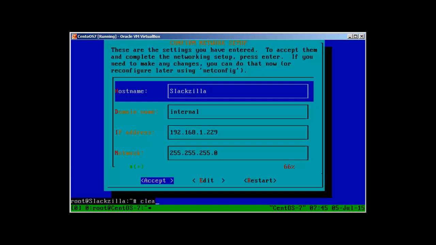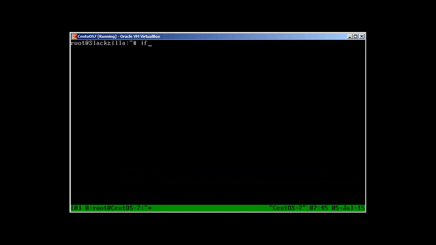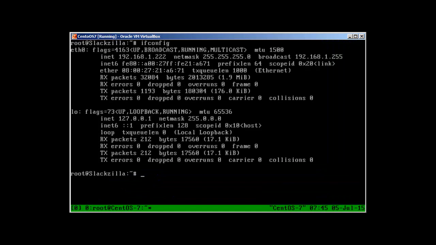I'm back to my Slackware, and if I run ifconfig, at the moment it's showing me the old IP address. What I need to do is restart rc.inet1. Restart. Once it restarts, you will see my IP address has changed.